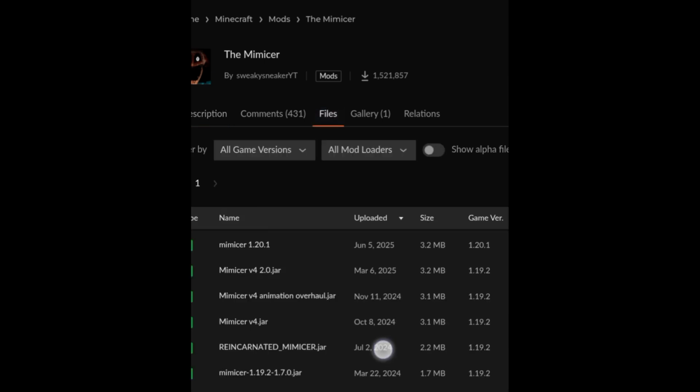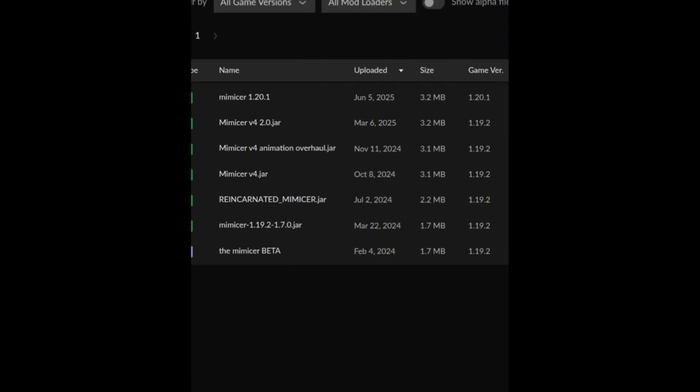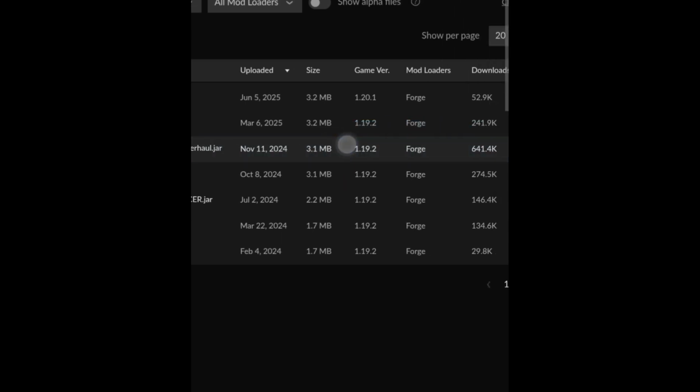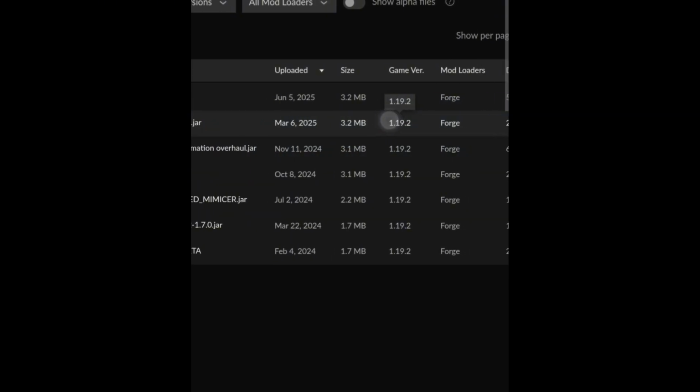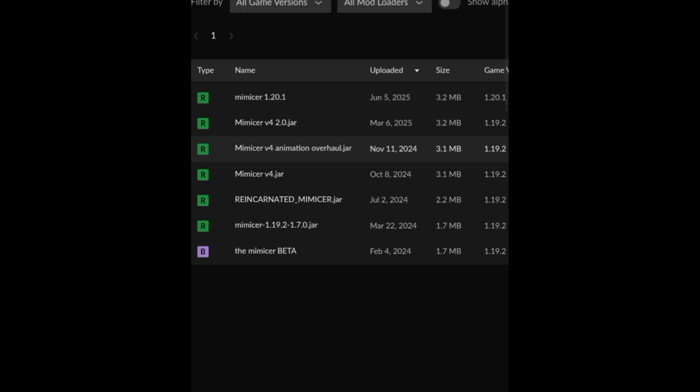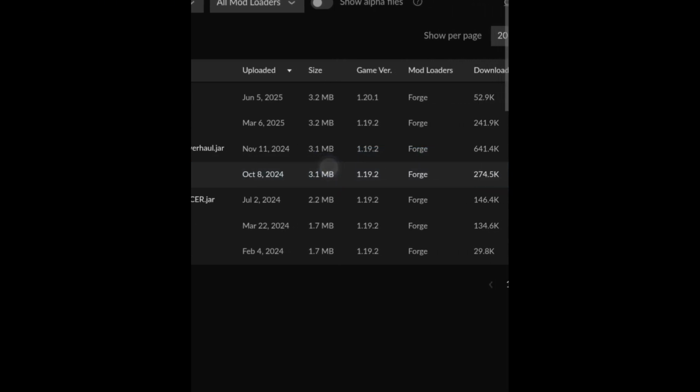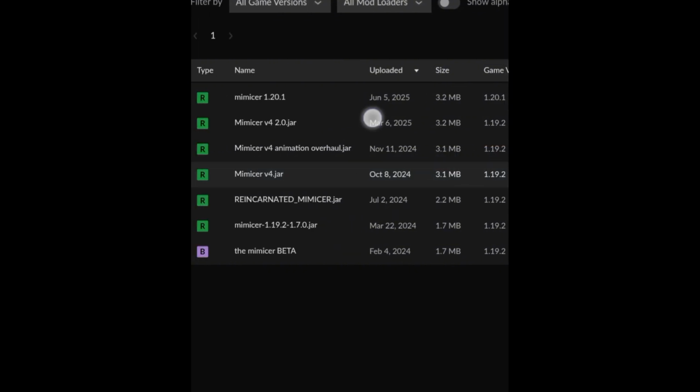Go to Files and select a version. Make sure that the version is the same as your Forge file that we downloaded earlier. And check the mod loaders. The mod loaders must be Forge.